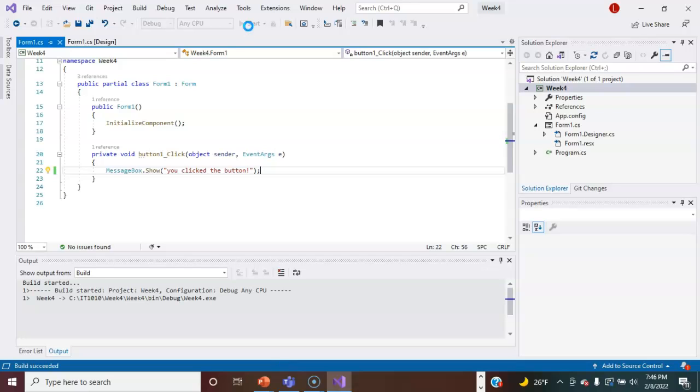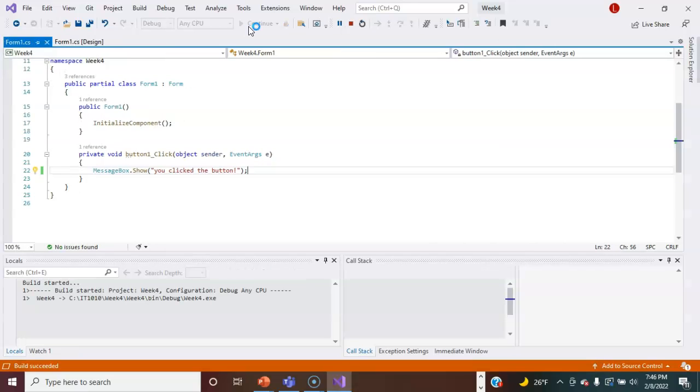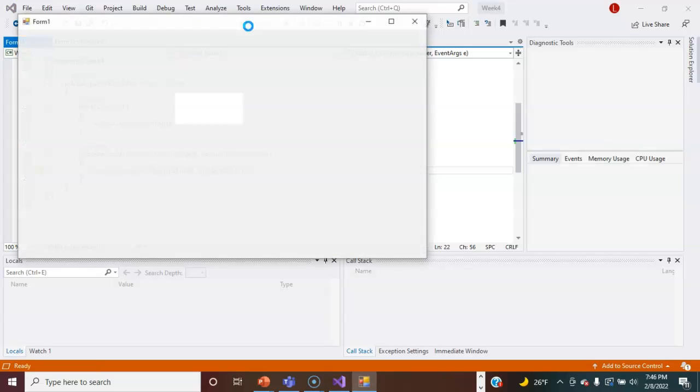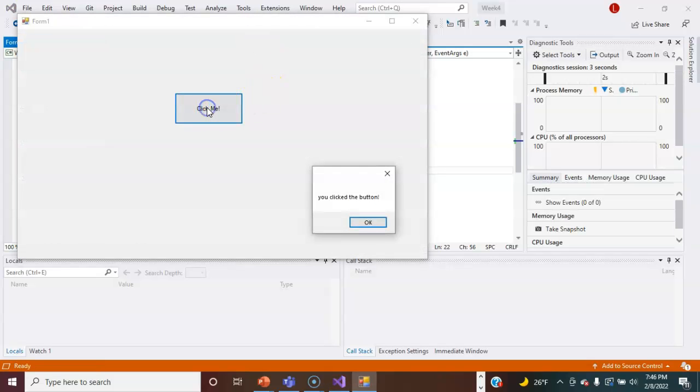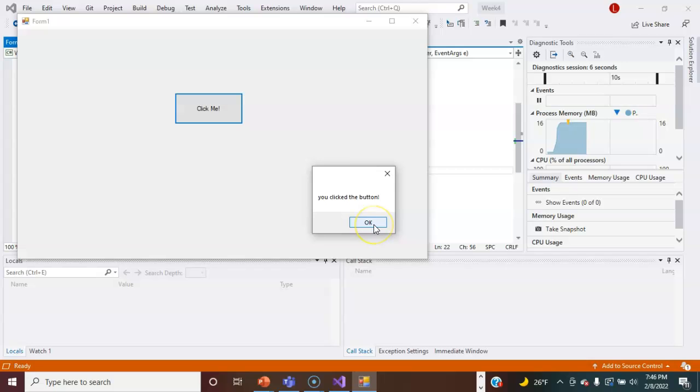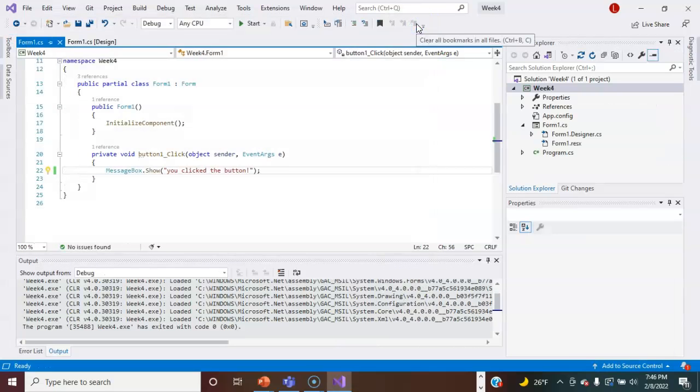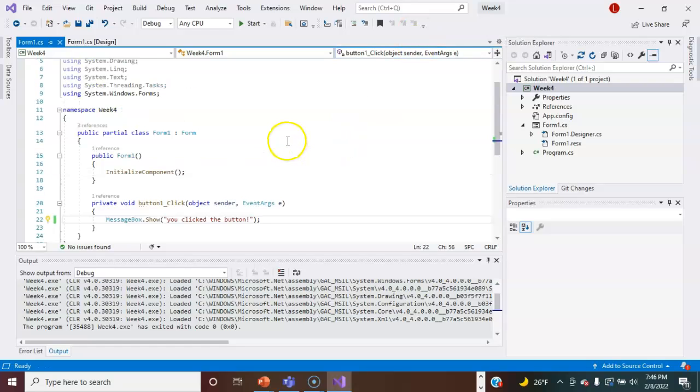It's going to run the project, turn it into machine code, and give us something that we can actually run. And here it is. If I click the button, we get the message box that shows you clicked the button. So I'm going to say OK, and I'm going to close this out. So now you've got a working program. So here's what you need to do.